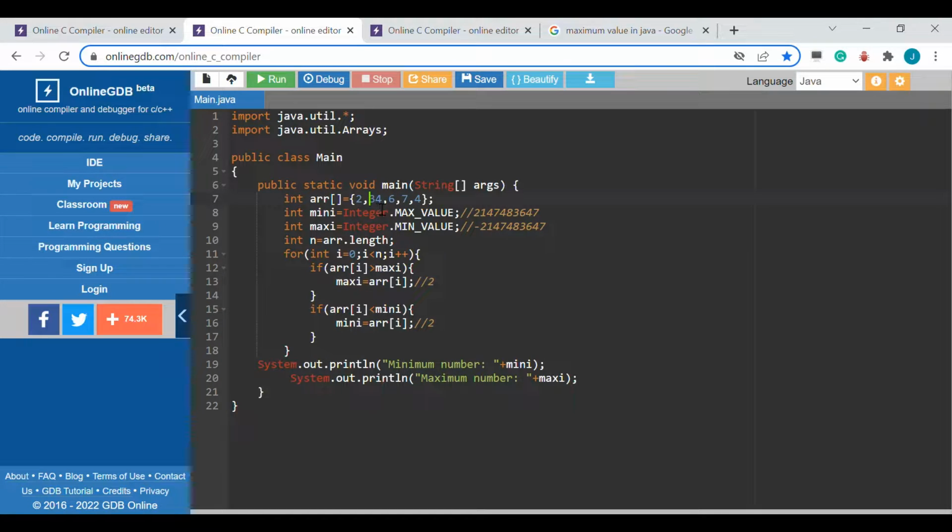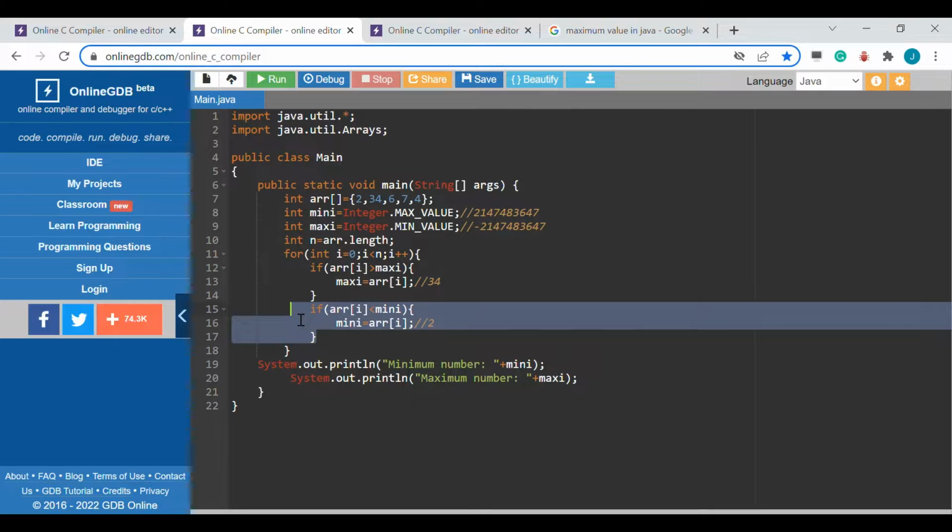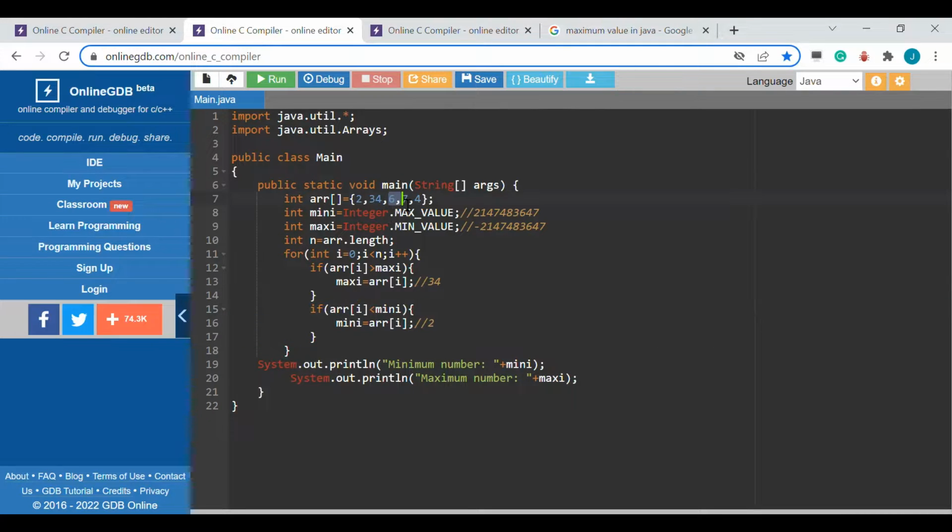Again we have to check with this. 34 is greater than 2. Yeah, again 34 is greater than 2, so this 2 gets replaced by 34. And here, 34 is less than 2? No, 34 is not less than 2, 34 is greater than 2, so this condition doesn't work. And again 6.